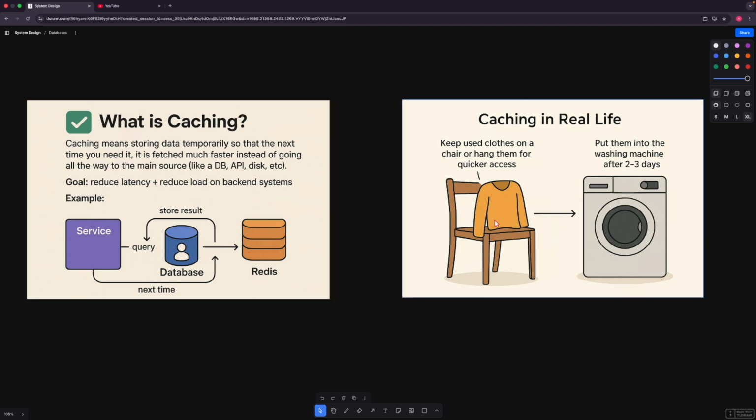For example, we can take one example where we tend to put used clothes on a chair, or we just hang them over so that we get them quickly the next day, right? And after 2 to 3 days we push them into the washing machine to get them cleaned. But the temporary storage, whether it's the chair or the hook, is never empty, because we keep adding frequently used clothes for the next day's use, right? So this is a simple example of caching, where we put things temporarily in some place so that we get them quickly the next time, right?